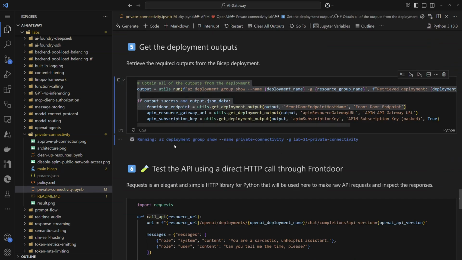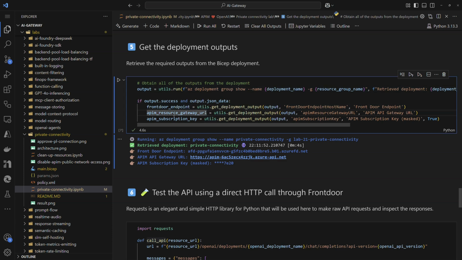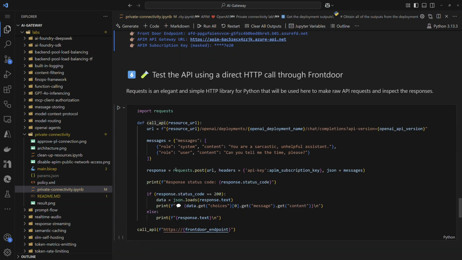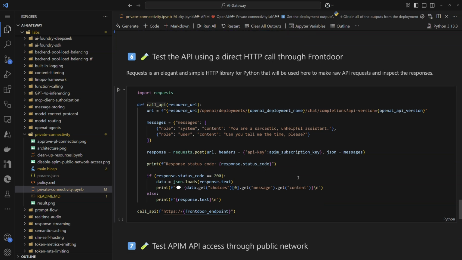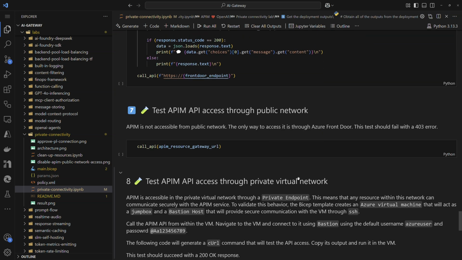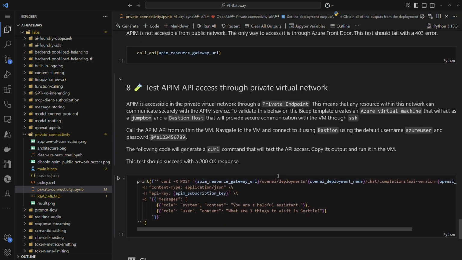So I just run this Python code that will fetch those values from the output, and here we get all of these values. Great, so now we are ready to test access to the Azure APIM through the Azure Front Door from outside the virtual network and also from inside the virtual network, and that's what we'll do in the next video.